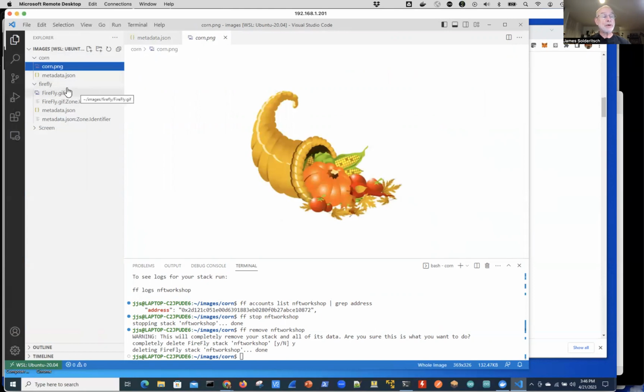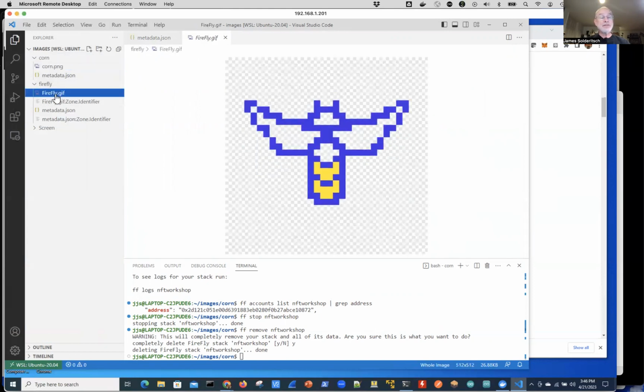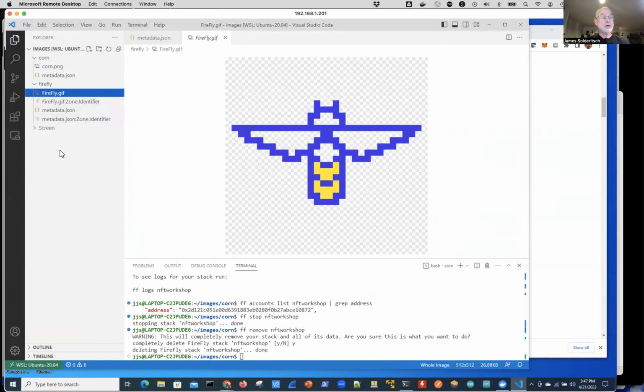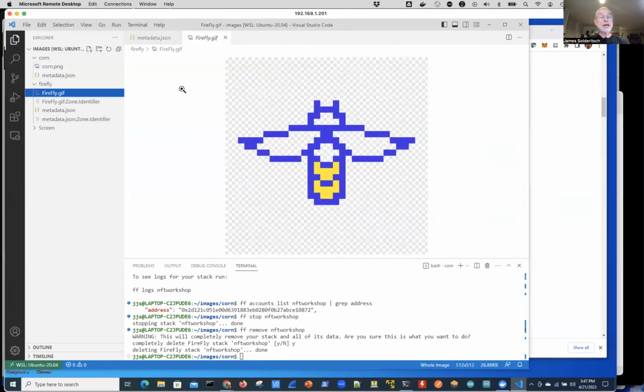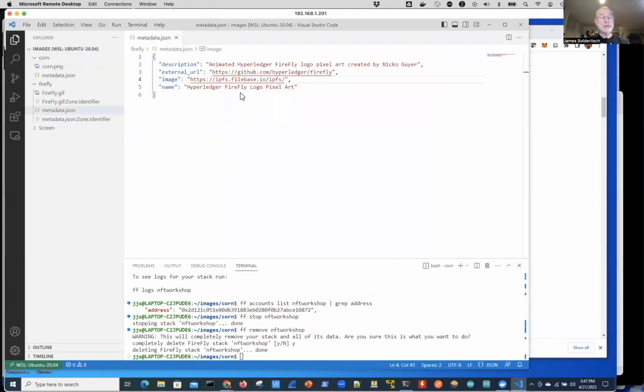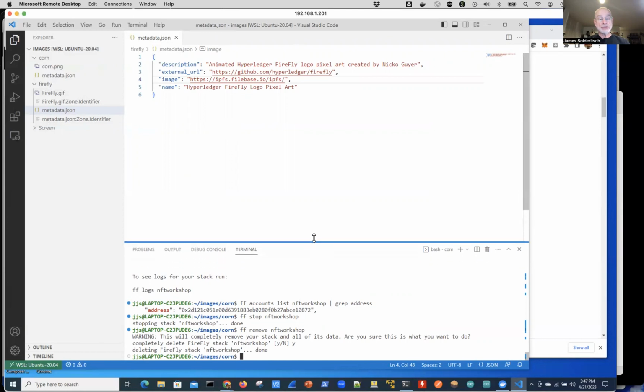I was going to use that one, but I'm going to use instead the Firefly GIF that Nicko Guyer actually uses inside of the workshop. So we'll get back to that when the time comes to use Filebase. So again, that's where I'm going to show the images and the metadata for the image. And then I'm going to actually run the startup command for the stack from the terminal window that's built into Visual Studio Code.